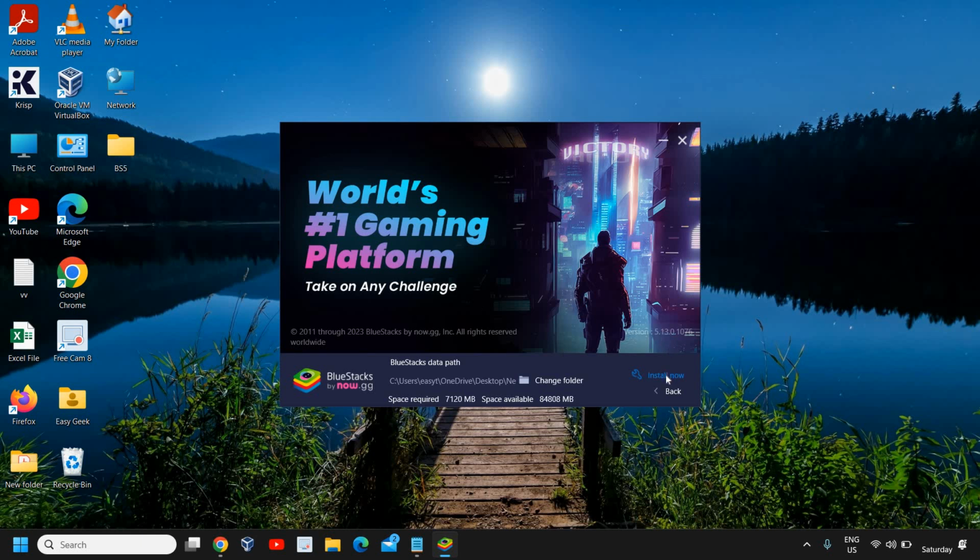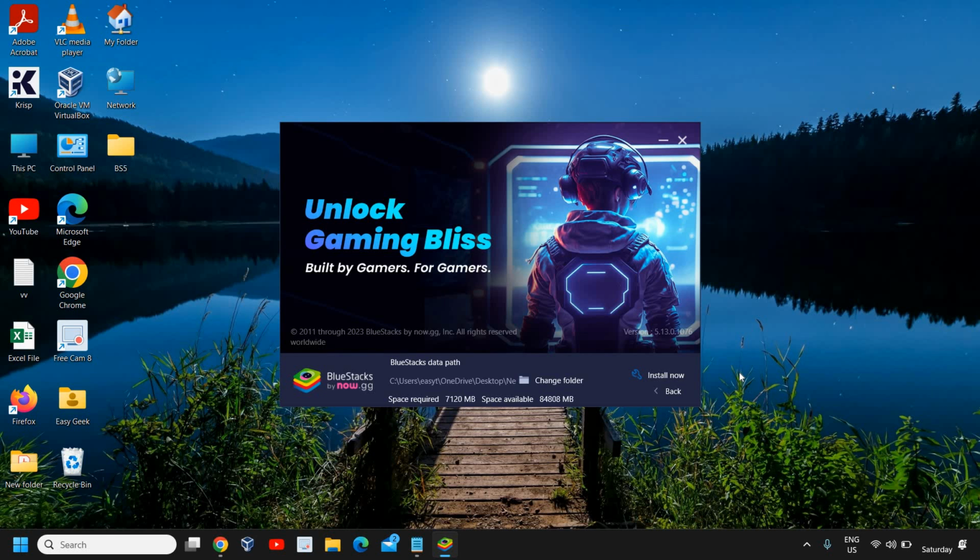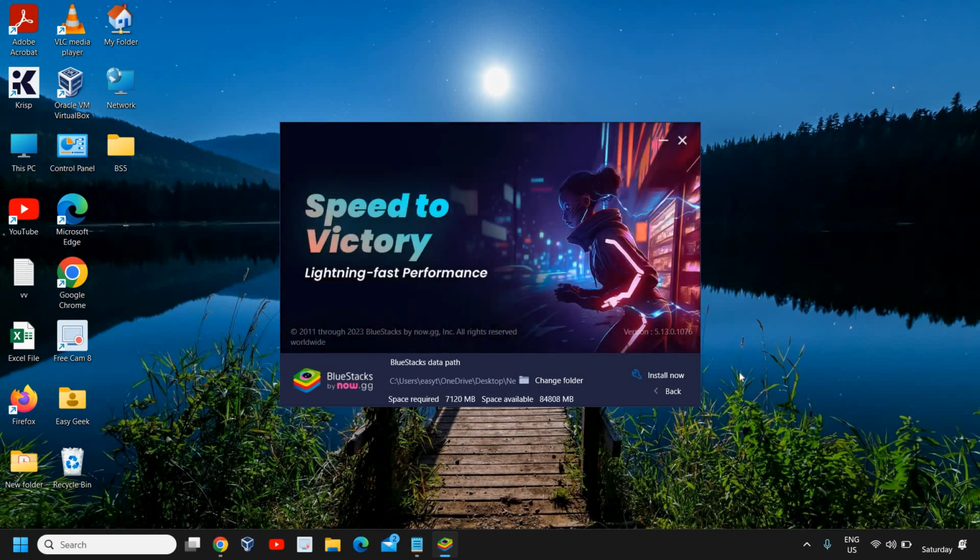So I just have to click on install now, and we just need to follow some very easy steps which you will be seeing on your screen. You just need to follow those screens and you will be able to install Bluestacks in your computer.